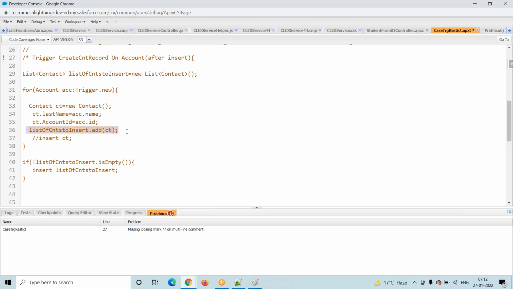That's why here we are adding to the list. We are adding to the list here. So while inserting, we are checking the empty check. This is also important.